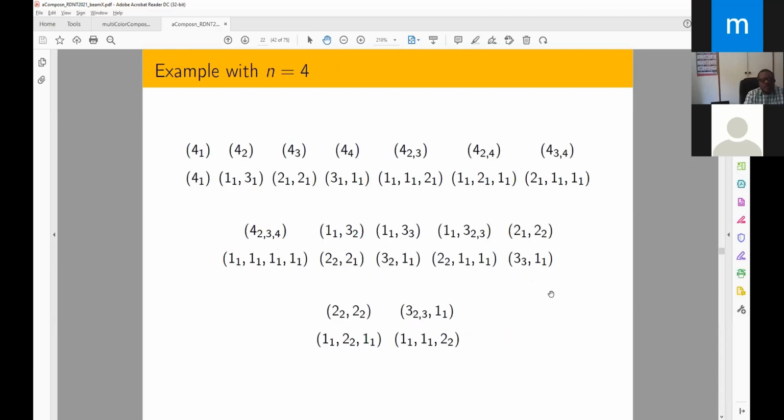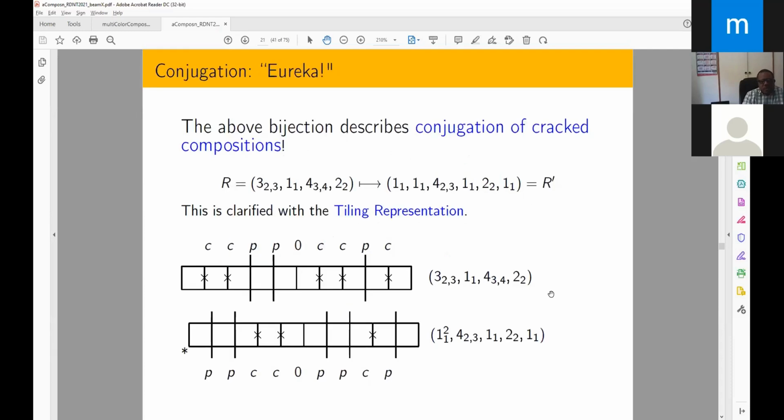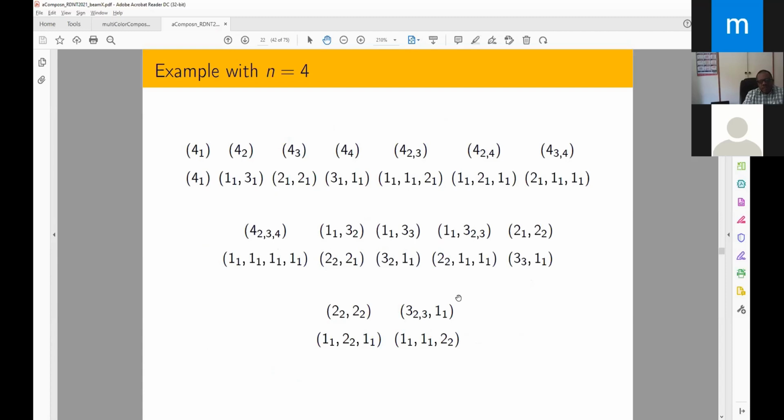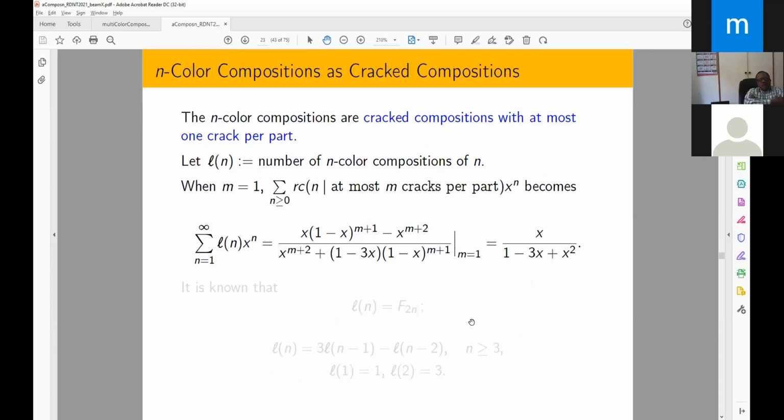For example, we have the full representation of all the n-color compositions of 4 in conjugate pairs, which, once you master the simple technique of drawing this, which is actually quite simple, you can verify each pair at will. So n-color compositions, we are now back to n-color compositions. These are cracked compositions with at most 1 crack per part.